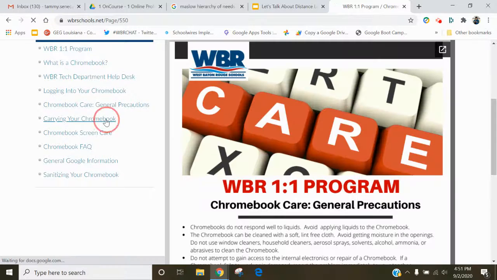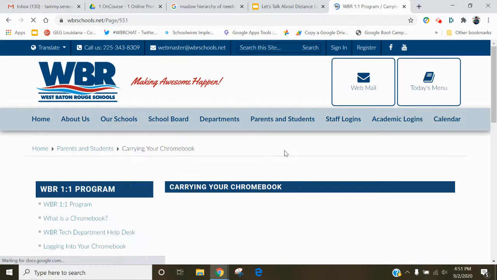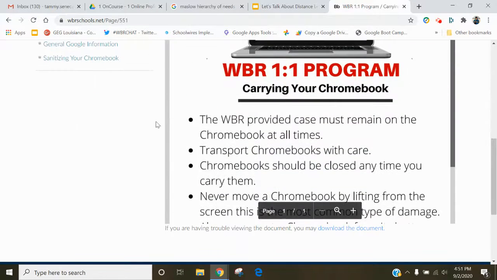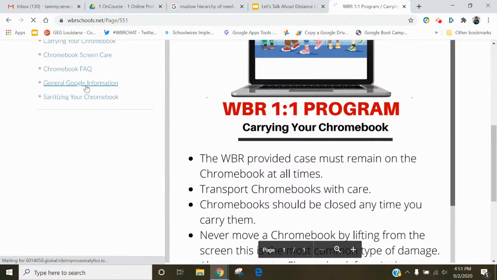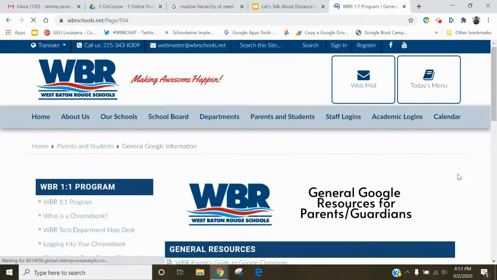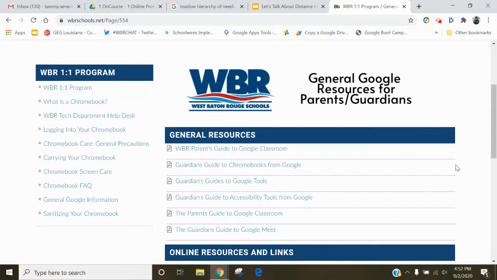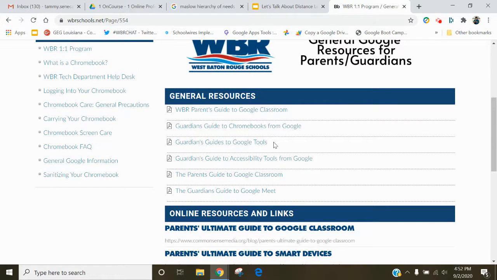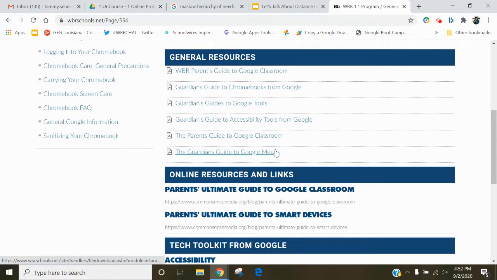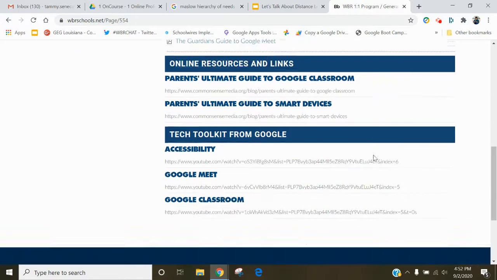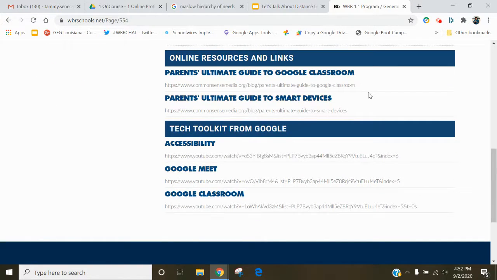We have carrying your Chromebook, but one of the most important ones is right here, general Google information. So if you look in your general Google information, there are parent guides for Classroom. There's guides for the different Google tools, Google Meet, some more information for your teacher, for your parents on Classroom videos and on accessibility. And here's one of our new favorite ones, this tech toolkit from Google.